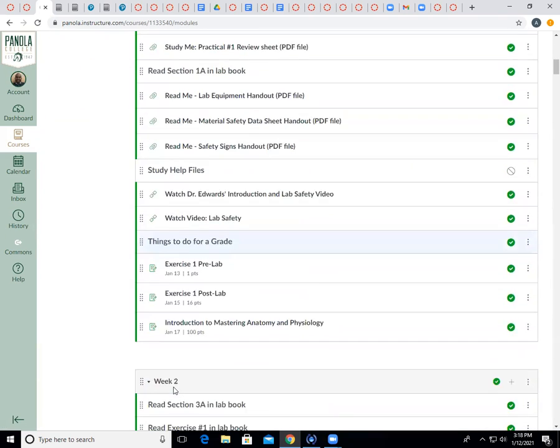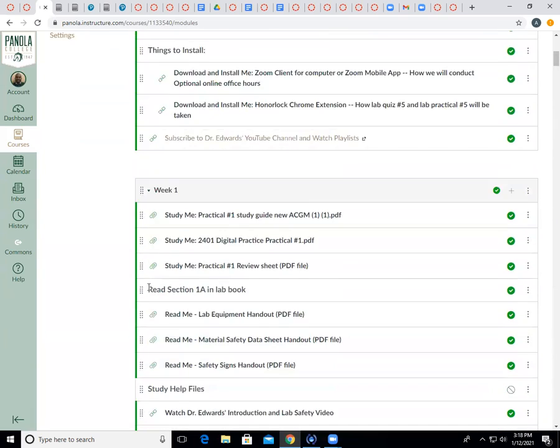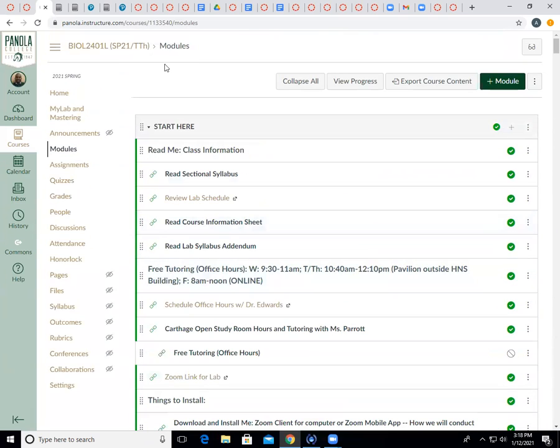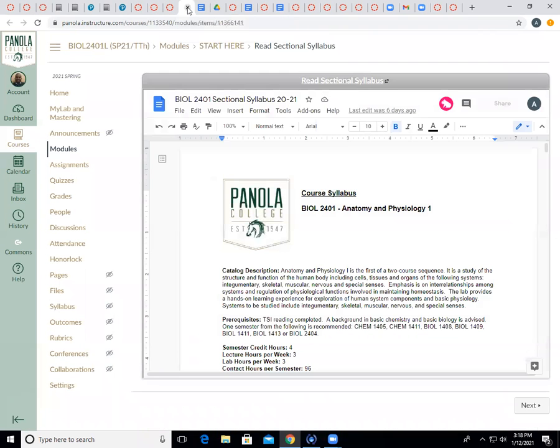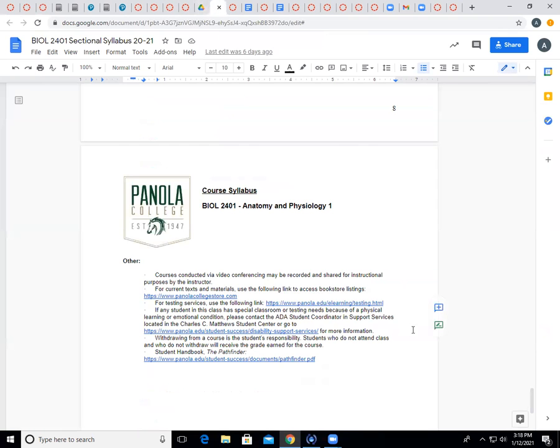And then next week, here are the activities for next week. Here's the sectional syllabus.